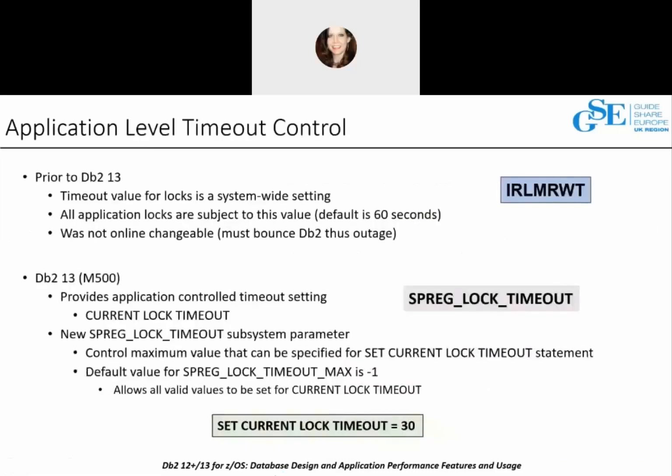Application level timeout control. This is interesting. All our timeouts are set by a ZPARM: the amount of time that our application will wait for a lock before it times out. That's set through the IRLM wait timeout, and that's been around forever. The default's always been 60 seconds if you're not changing that.